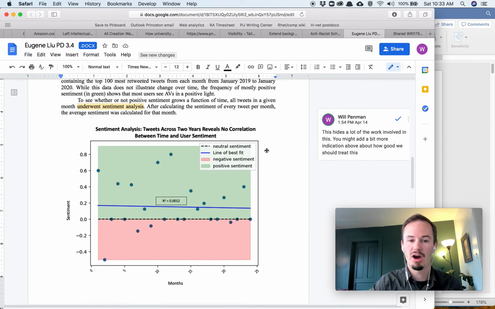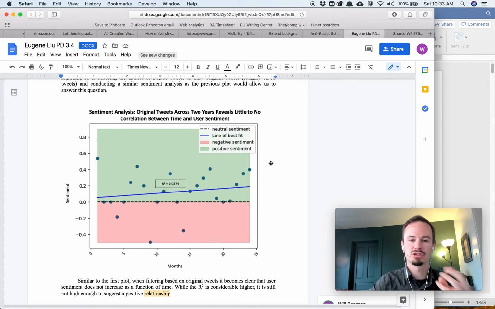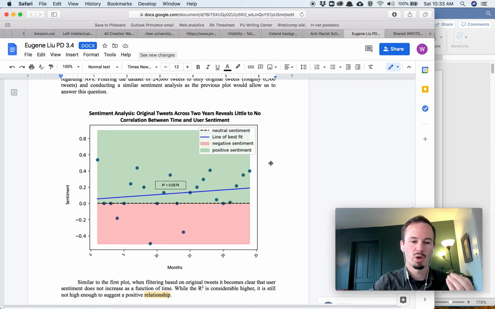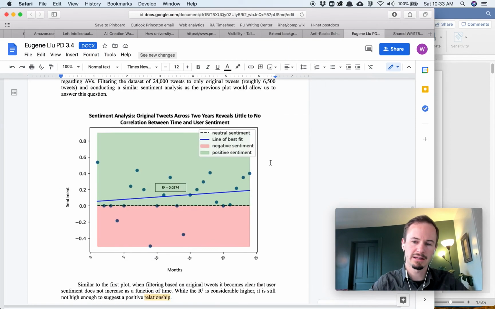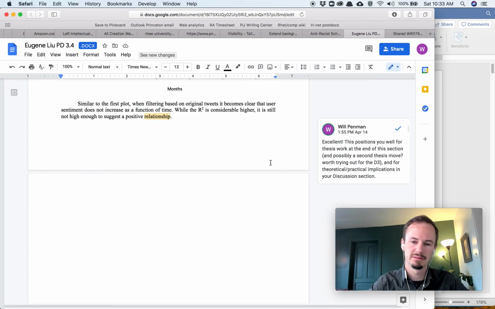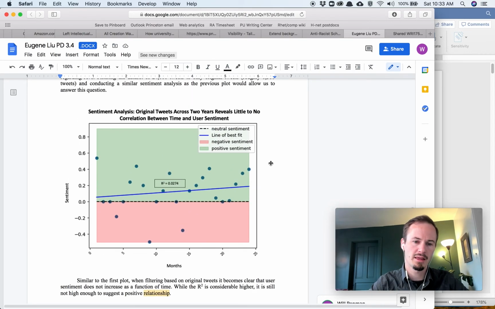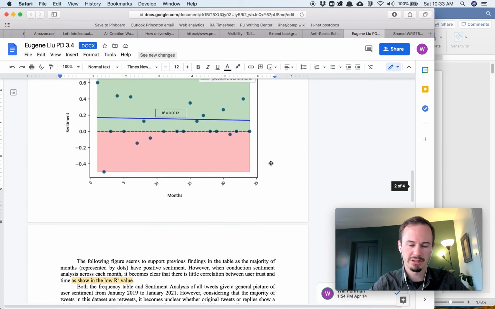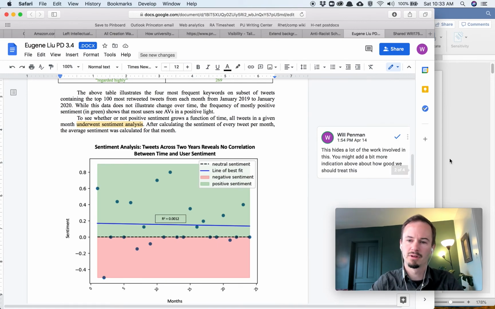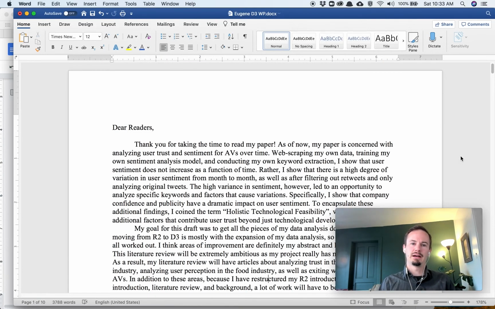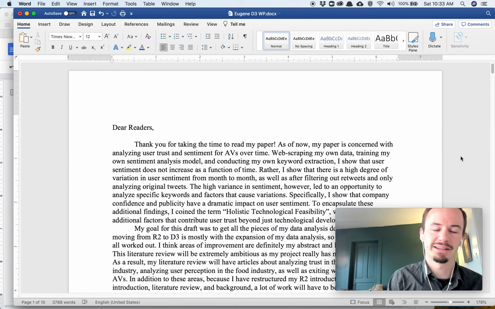And you can see already he's doing so much work that it's going to be really easy to plug into his full draft, which we'll see in a minute. And yeah, so this is what I know of Eugene's project going in. And now we come back to his actual paper.